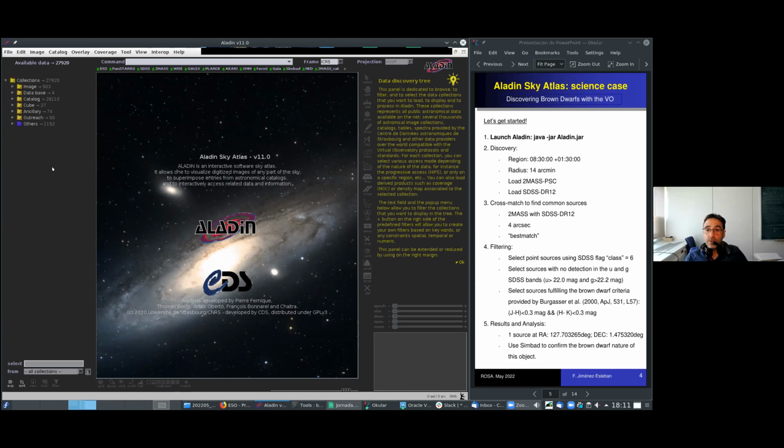I will give you then 3 minutes to continue with the following step, just following the indications of the tutorial. The following step is to discover the data in a radius around this area, data in the 2MASS catalog and in the Sloan DR12 catalog.